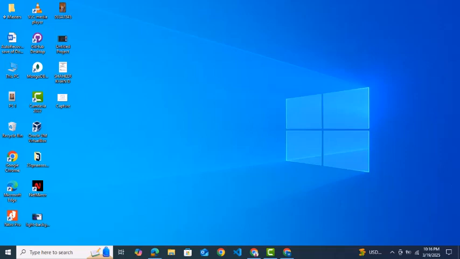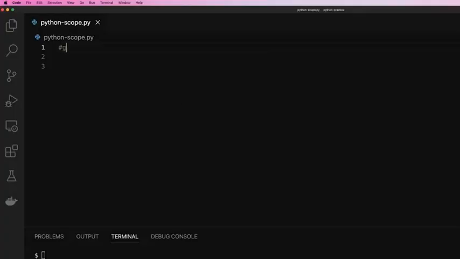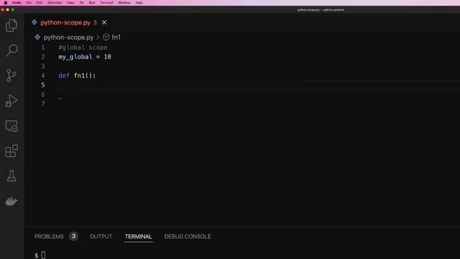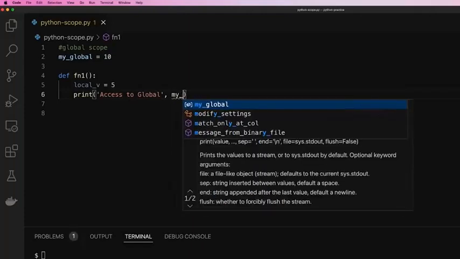Now, I'll explore using the 4 different types of Python scopes in this practical demonstration. The first one I want to use is global scope. I declare a variable called myGlobal, and then give it a value of 10. So the next thing I do is declare a function, and I call it fn1. And inside this function, I will declare another variable, which I'll call local_v, and give it a value of 5.